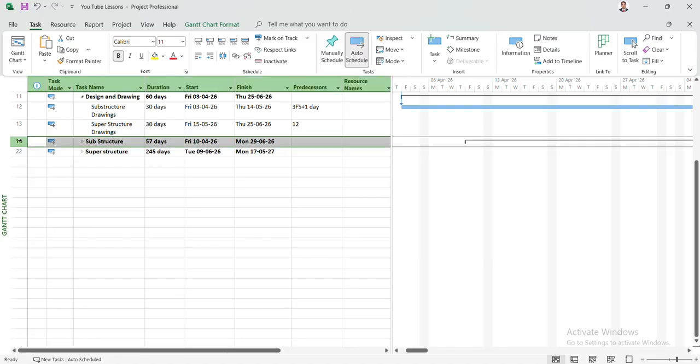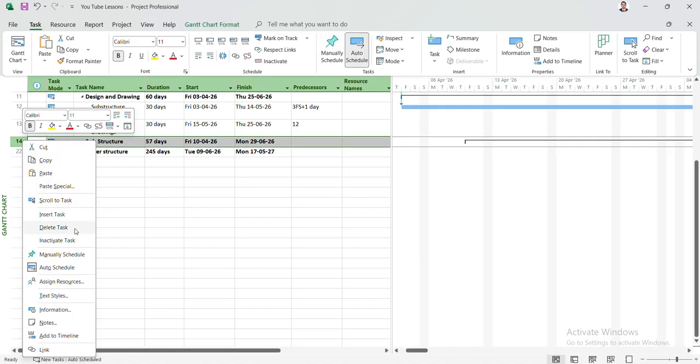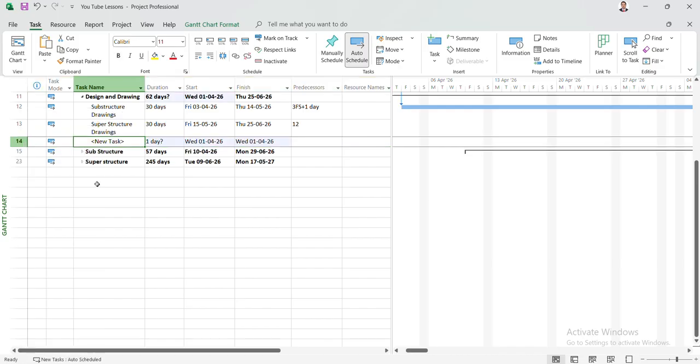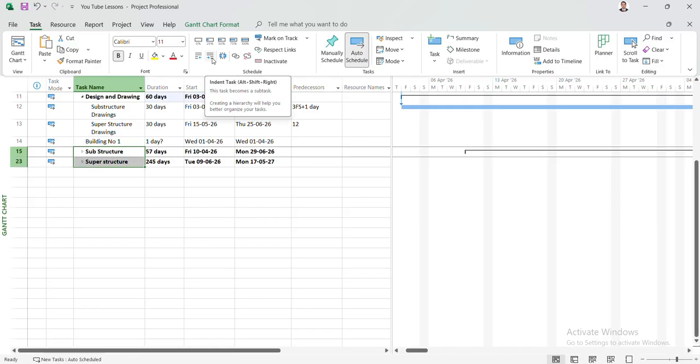Here what we'll do, right click on this ID and insert the task. So we'll insert one more task. We'll type it as building number 1. And this building number 1, we have to make it as a main WBS. So make main WBS one time and these two activities you bring below building number 1. So this is how building number 1 became WBS, and under that, the other two activities came.